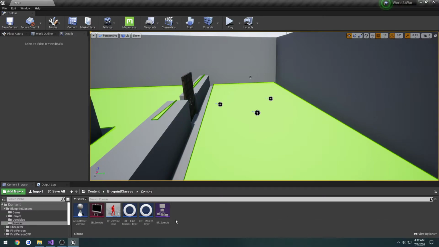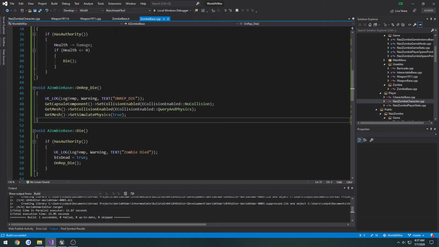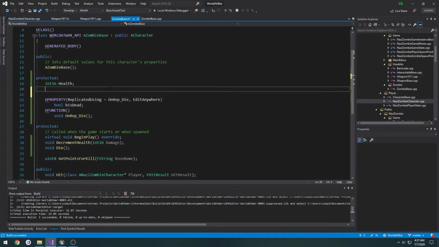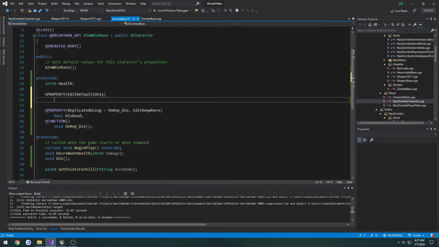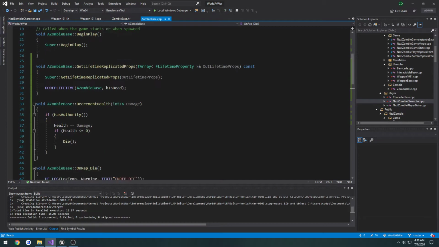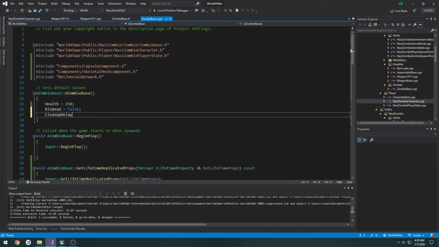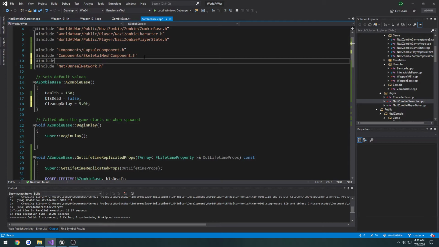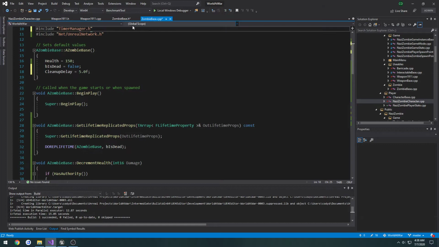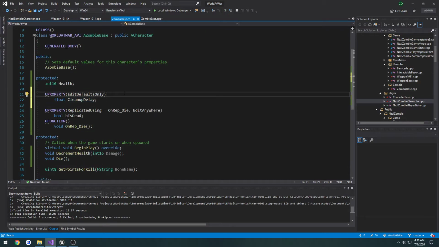The only thing now that we want to do is get some sort of cleanup. So I'm going to create a variable here. It's going to be a UPROPERTY, EditDefaultsOnly. It's going to be a float. Let's call it CleanupDelay. And by default, I'm just going to set that to 5 seconds. So now we need to make another include for timer manager. So include TimerManager.h.